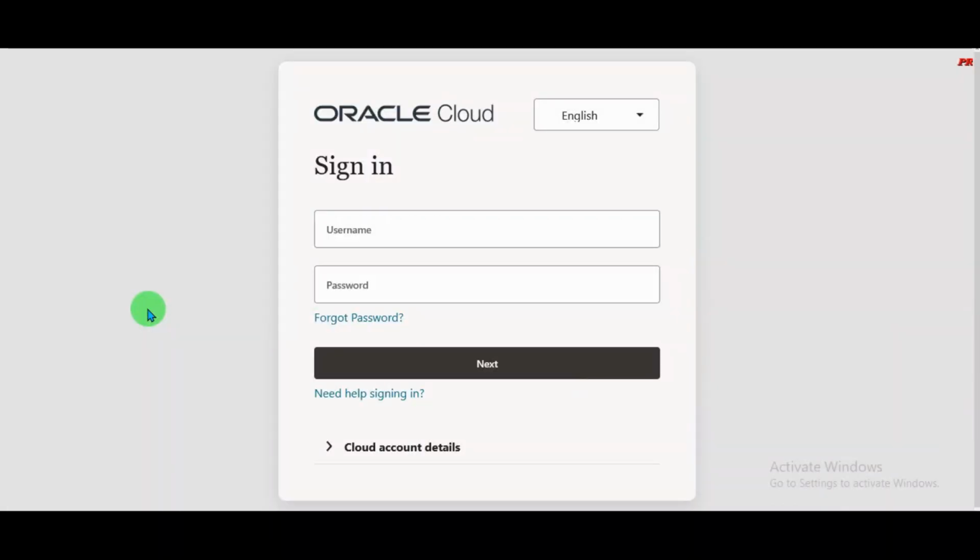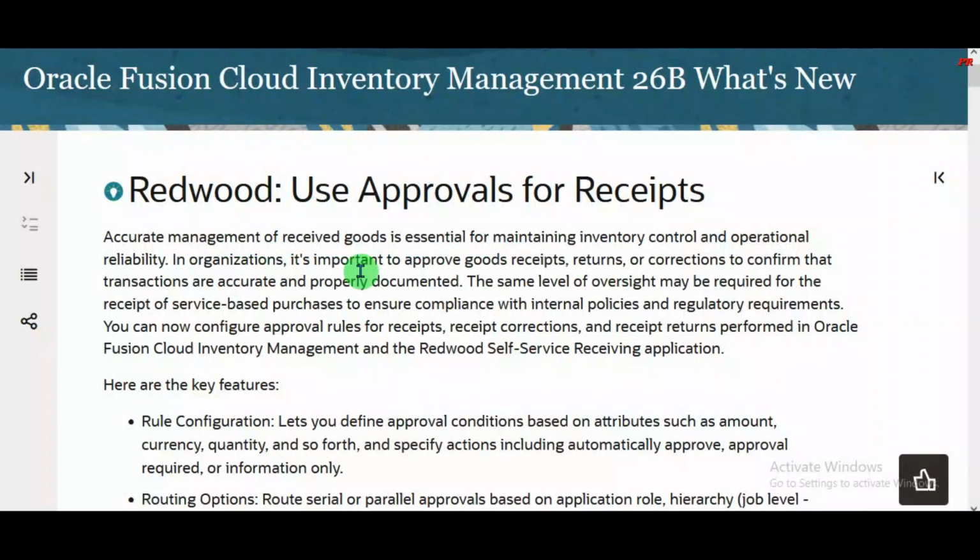Today we are going to discuss the concept of user approvals at receipt, which is introduced in 26B. What's new? Now we are discussing this Redwood user approval for receipts. So this is the release note I am sharing.